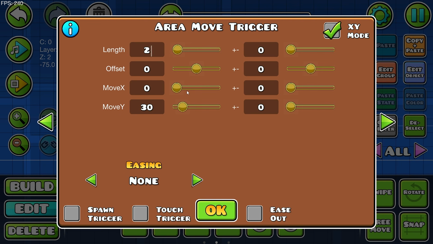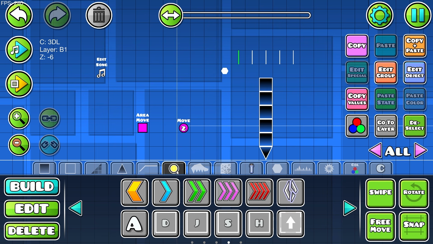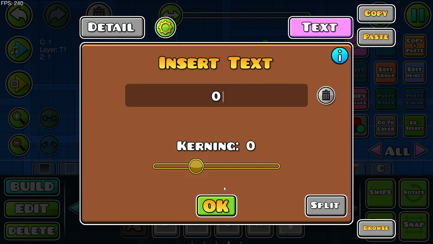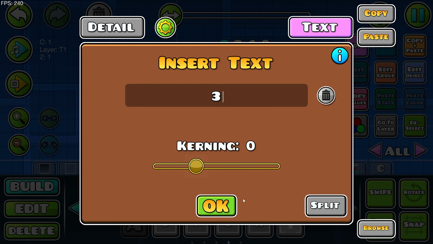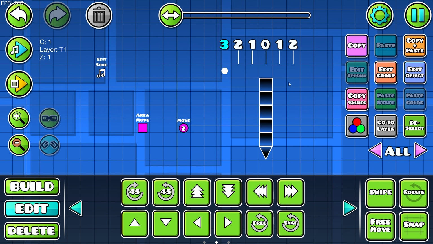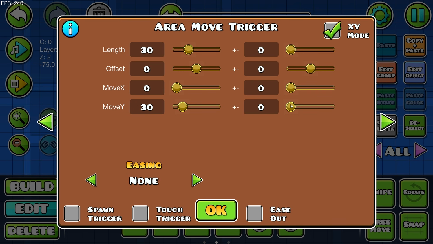So you can make this, for example, 30. And I'm just gonna title this actually. Let me just do it 0. And this one's gonna be 1. And this one's gonna be 2. This is basically 0, 10, 20, and this one's gonna be 30. And the same way the other way around. So this time, this one is 30.